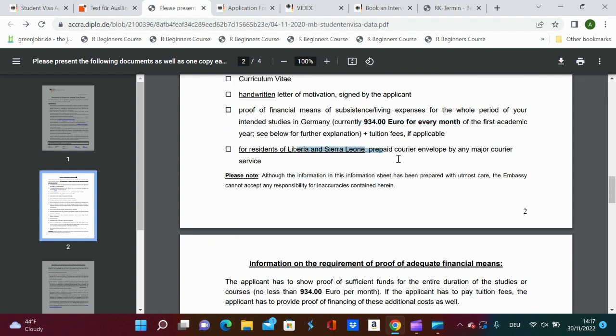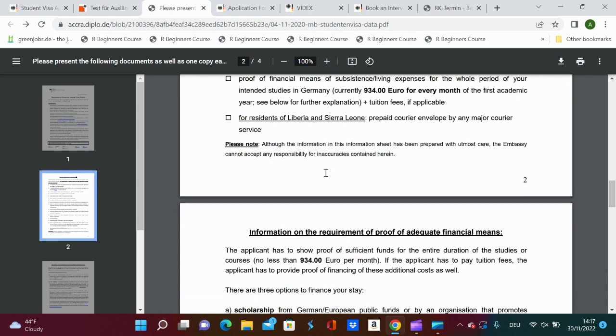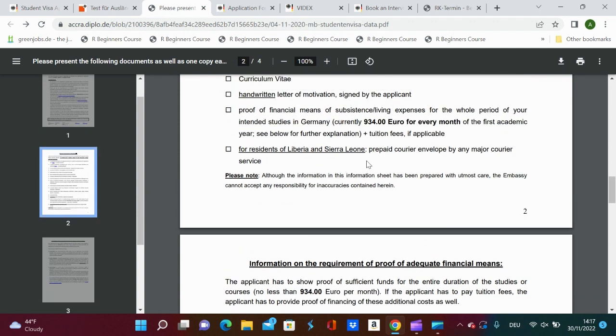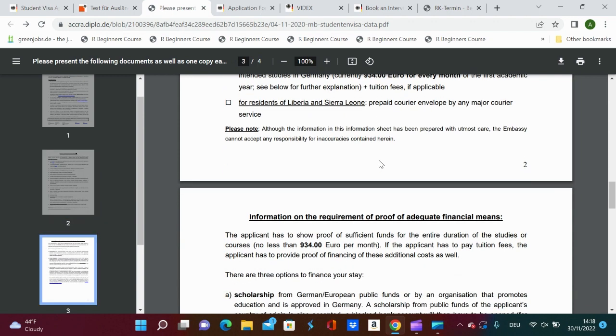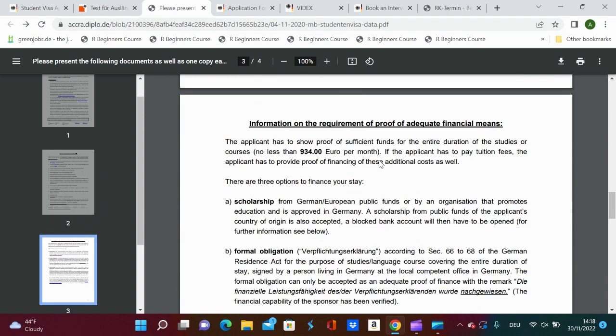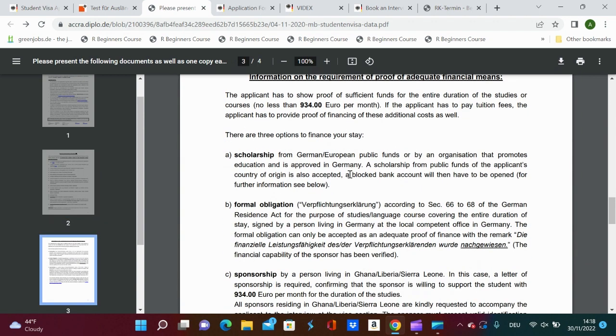If you are in Liberia or Sierra Leone, you have to note this: a prepaid carrier envelope by any major carrier service, so that after processing the visa, they can put the visa or your passport into an envelope and send it back to you. You do not have to come all the way from Sierra Leone or Liberia to take the passport. So these are some of the things you should know.